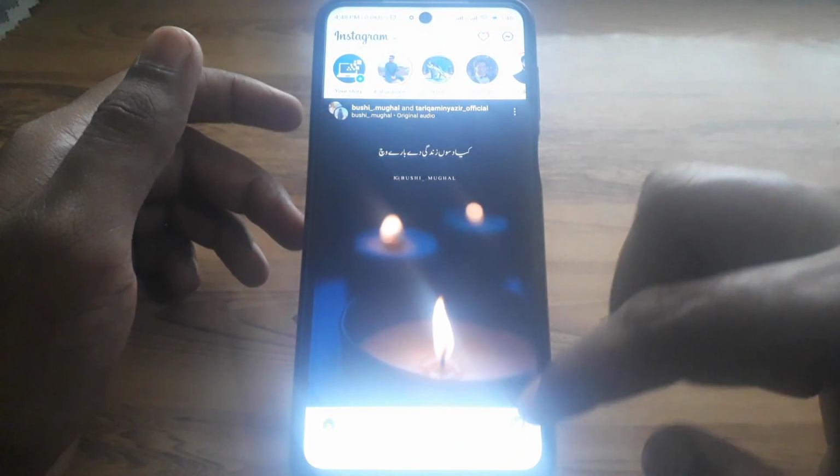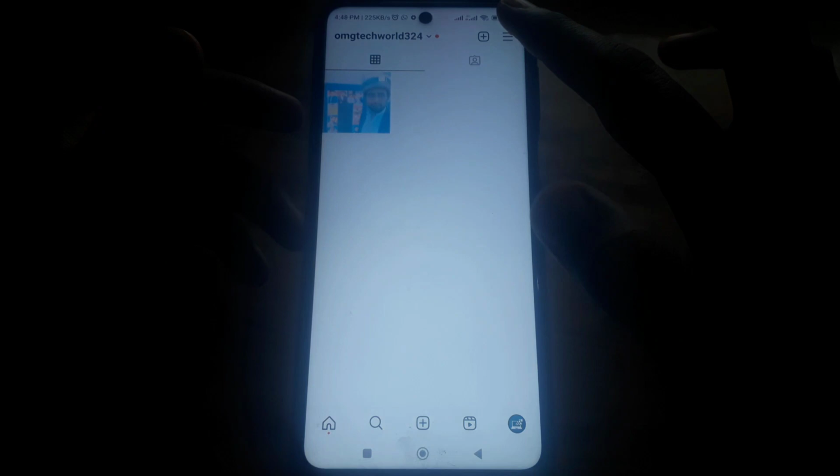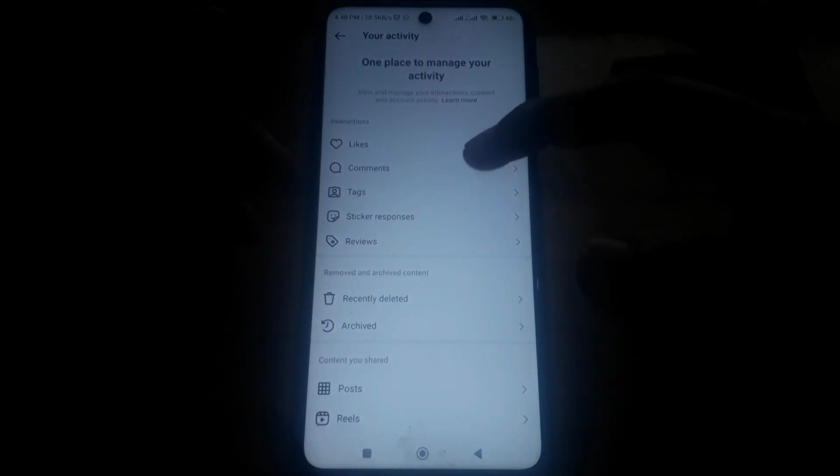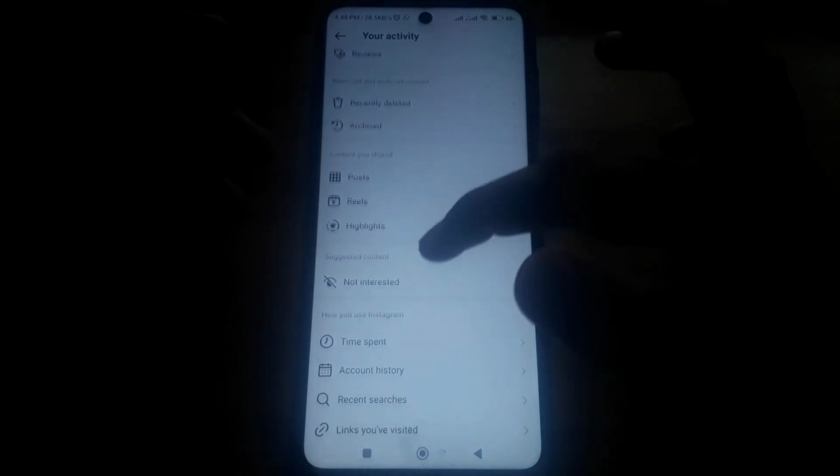Now if you want to restore that photo, you have to make sure that you restore it within 30 days, because after 30 days you cannot restore that photo. So if you want to restore, you have to simply click on the profile. After that, you have to click on the three lines. In the three lines, you have to click on your activity here. In your activity, you can see the option of recently deleted.